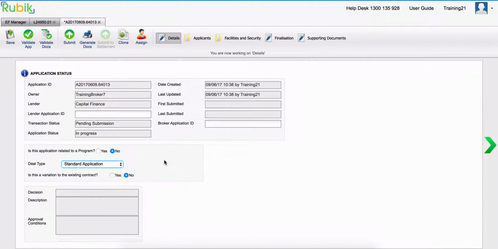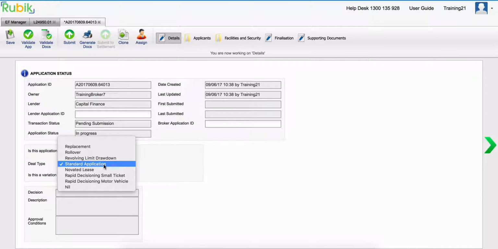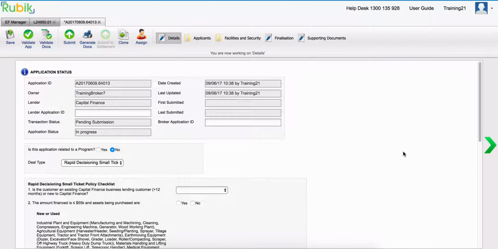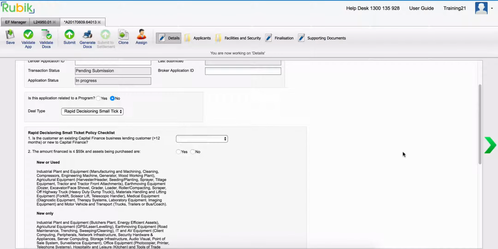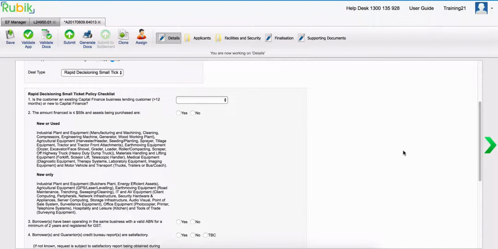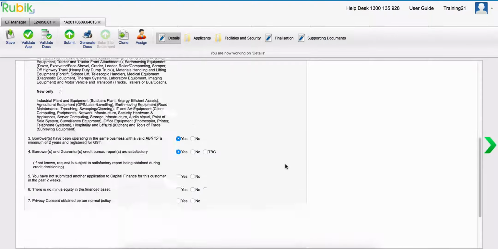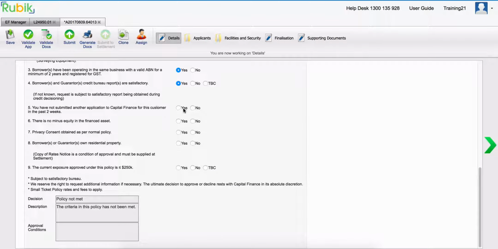Now, before I progress with our application, I do want to demonstrate what the rapid decisioning small ticket and motor vehicle ticket policy looks like. So I'm going to select Rapid Decisioning Small Ticket, and you'll see that on the bottom of our screen, a series of questions appear. Now I'm just going to scroll my screen down, and you'll see that I'm asked to answer a number of questions. And I'm going to put in just some examples of answers to these questions. And of course, in a production environment, we'd ask you to read these in complete detail.